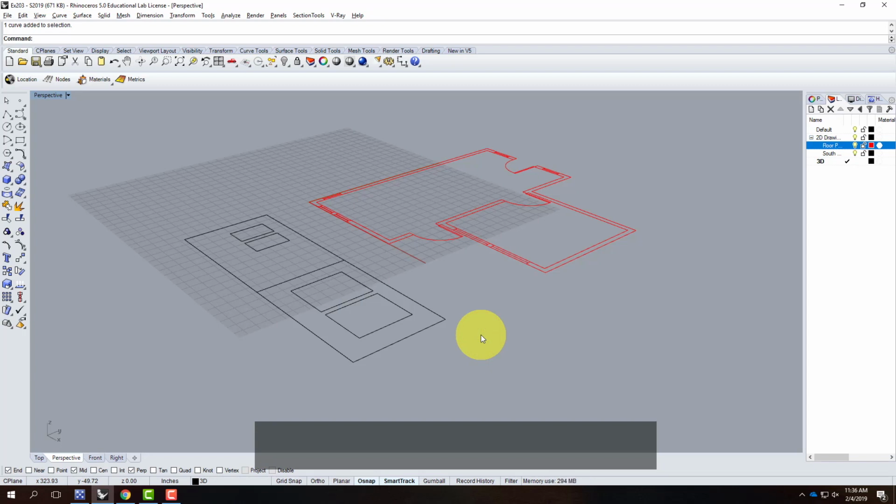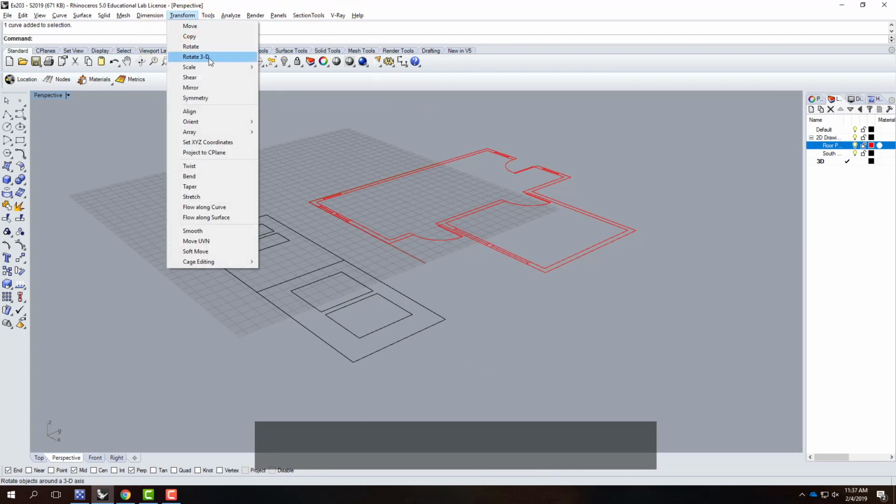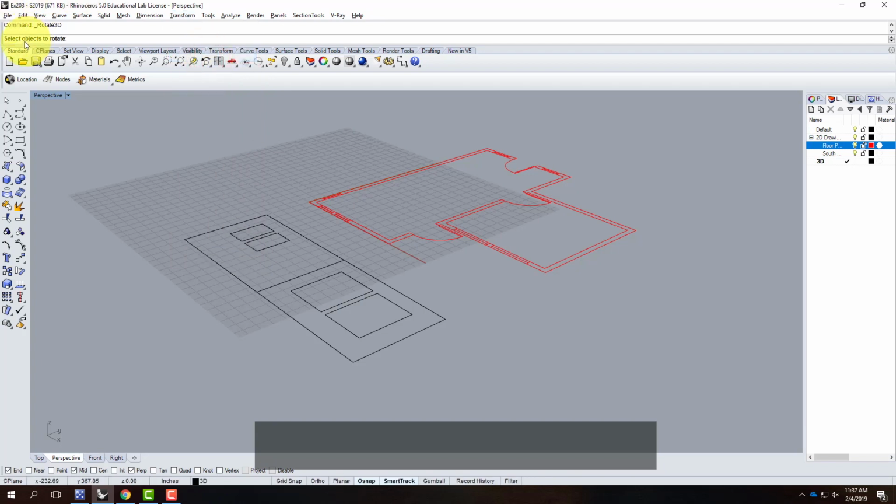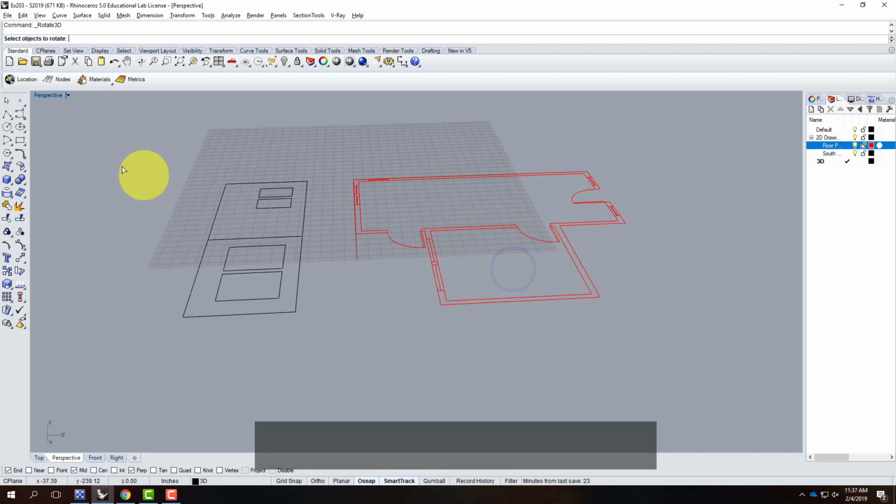So we're not just rotating around the ground anymore. We're going to try to get this to stand up. It's available under the transform menu. It's called rotate 3D. Alternatively, I could type in rotate 3D, and I'd get to the same place. So rotate 3D is a little bit different than a regular rotate. First thing, select objects to rotate. All right, well, that's pretty easy.